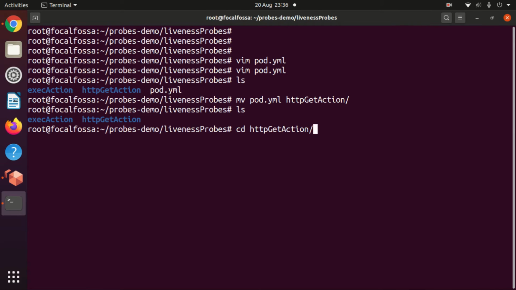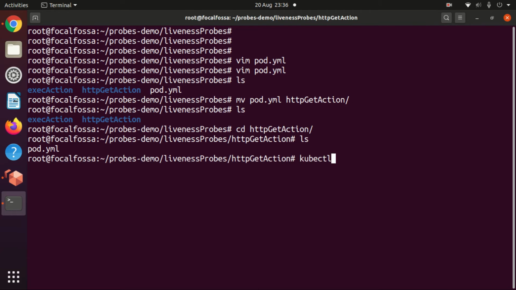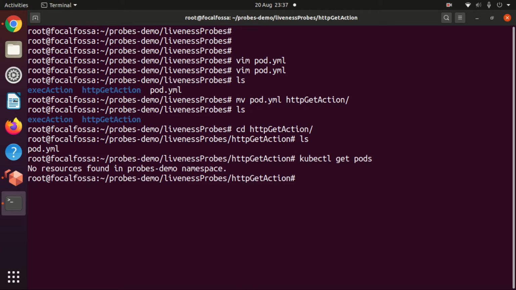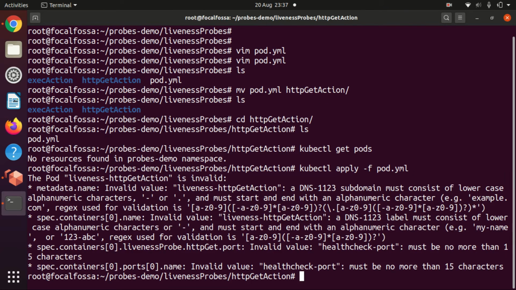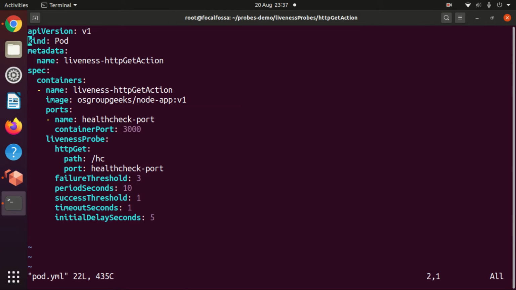First thing we're going to do is move that pod into the correct directory. We did it by mv, and we are going to check if we have any extra pods. Ideally, as per our cleanup, we should not get any pods. So now we're going to run kubectl apply -f, and oops, we got an error. Looks like there is some issue with the naming convention.